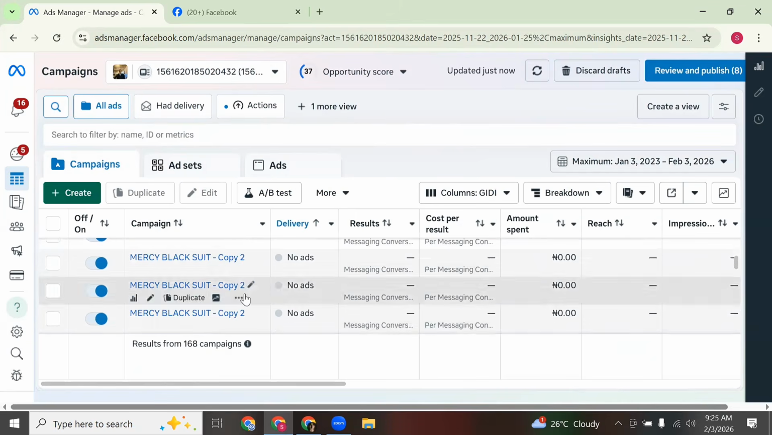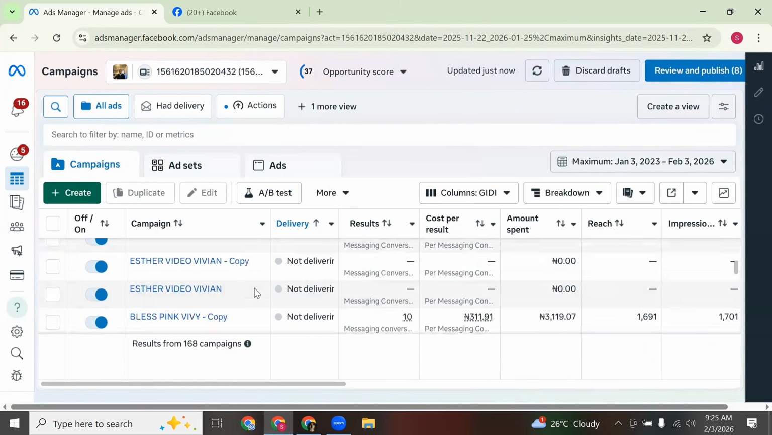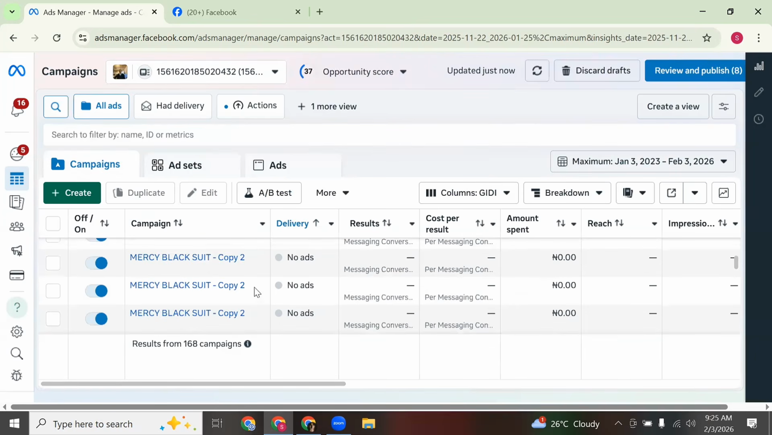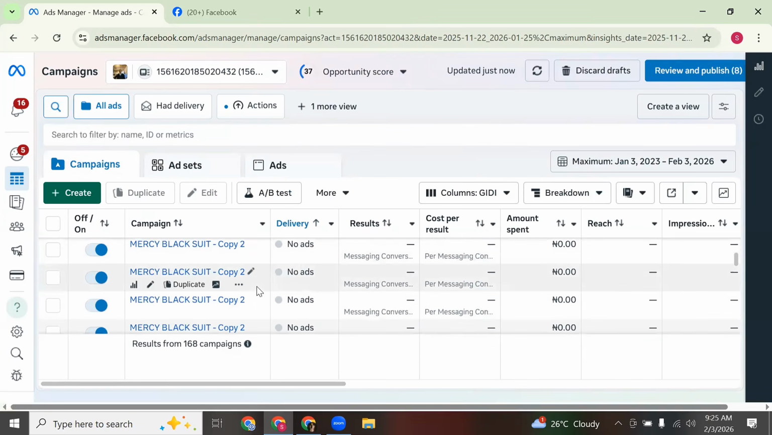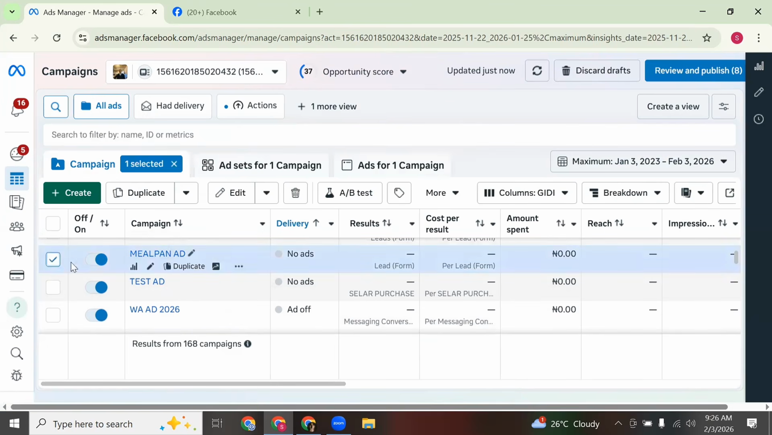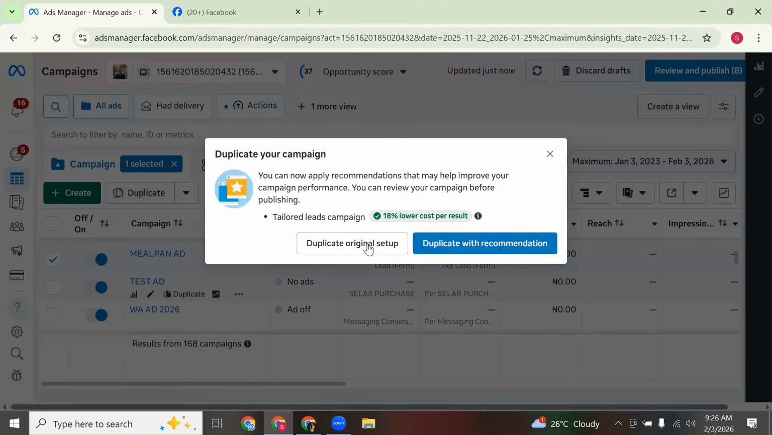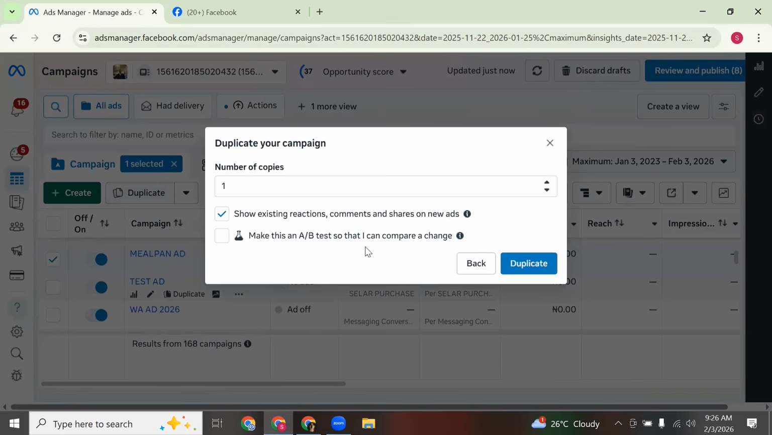You see, that's why I'm saying when you have too many ads, especially someone like me that runs lots and lots of ads. Now you might wonder, why not just delete the ad since it is no longer running? Well, I don't always like to delete my ads, because sometimes I look at the ad again to see what I can model from it. So if it is this ad, I'm going to hit duplicate. You see duplicate to original setup.